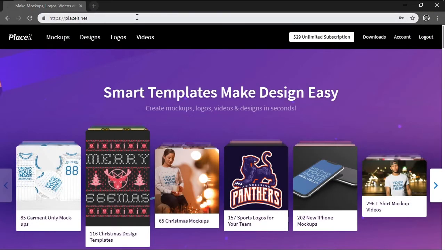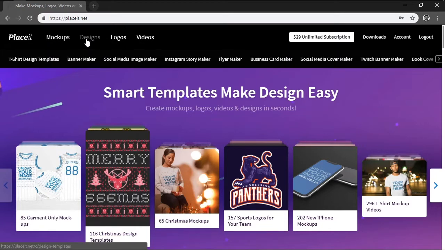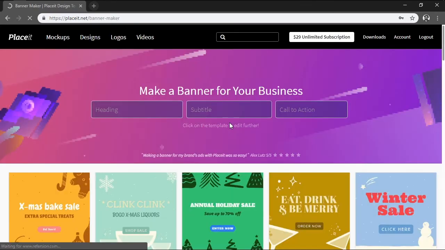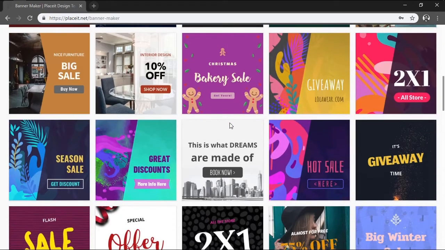First, make sure you navigate to the Placeit website and create an account since you're going to need it later on in order to download the final design. Once you're ready, you can access the tool using the site's top menu by heading over to Designs and then clicking on Banner Maker. Here you'll find a truly impressive library of banner templates from which you can choose.